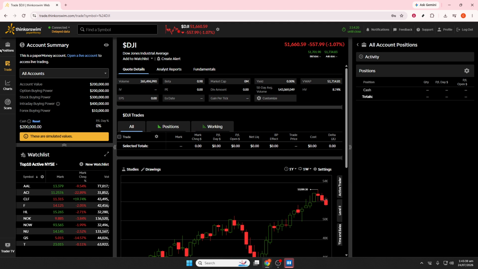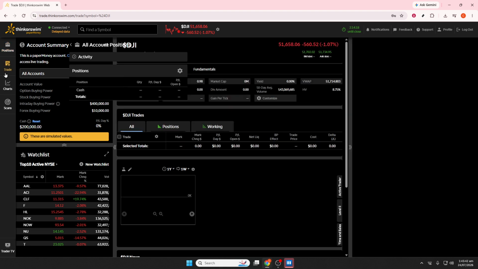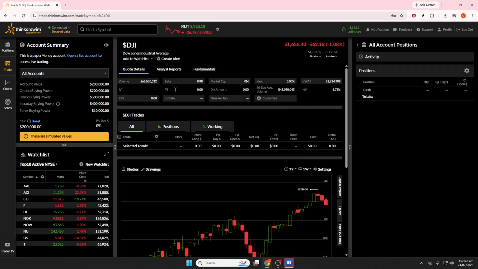When you're ready, create your order by selecting buy or sell to open the order entry screen. Enter the number of shares, choose your order type, such as market or limit, and set the time in force, like day or good till canceled, if that option is available. Before continuing, review everything carefully so the order matches your plan.